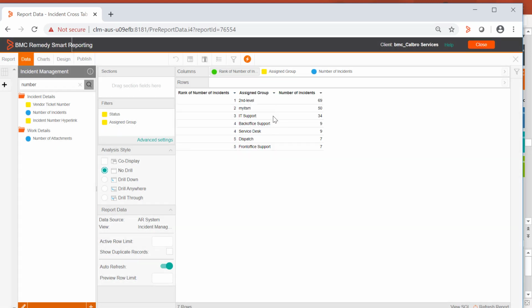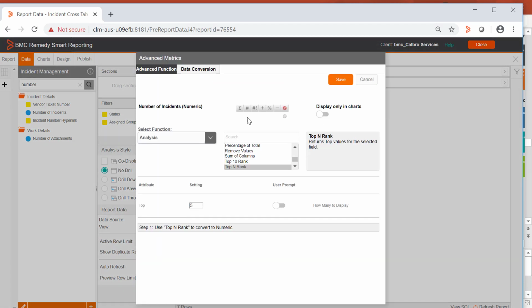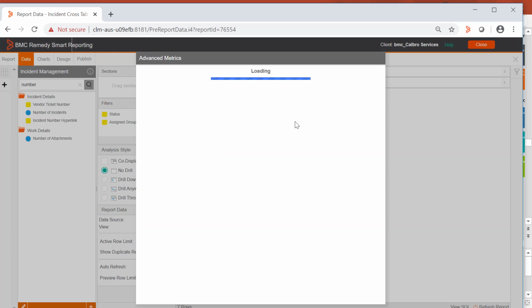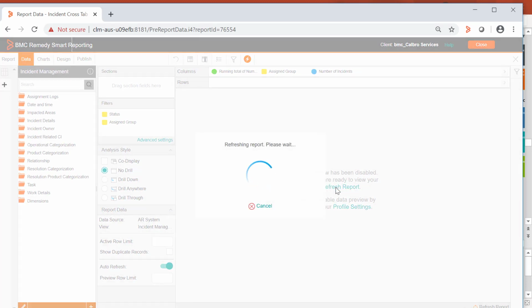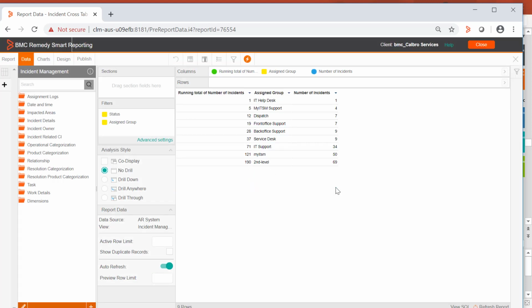Similarly, we have accumulative total, which is a running total of the incidents. So as you can see, one is the number of incidents, and the other one is the running total of the incidents. This running total is useful in case you're creating a trend chart where you want to display the trend of the incidents submitted.